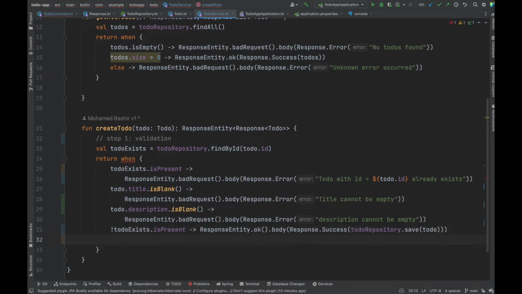Otherwise, if anything else goes wrong that we don't know about, then we could just throw an error. Guys, anything could happen. Our server could be down, so we could just say unknown error occurred.